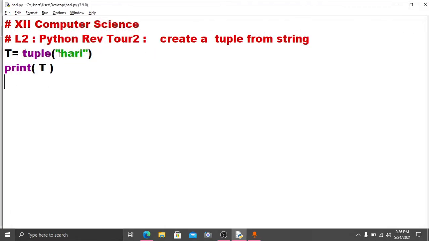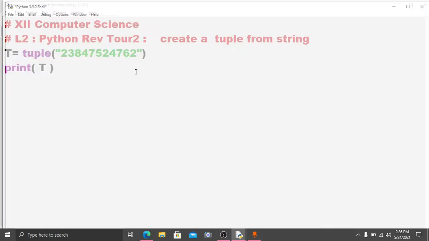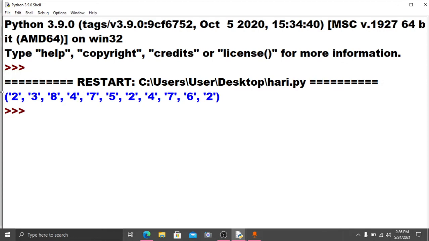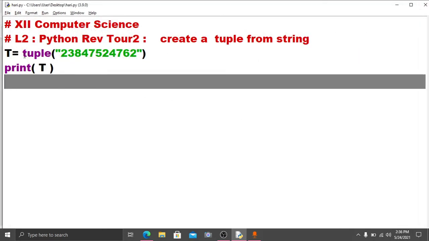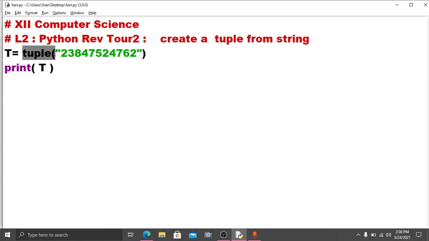Okay, suppose if you give some numbers, now what will happen? So you see here there is no comma in between the numbers, but if I enter, what will happen? It will become a perfect tuple. Okay, if you are using a tuple function on a string, if you give the value, that will become a perfect tuple. Understand?